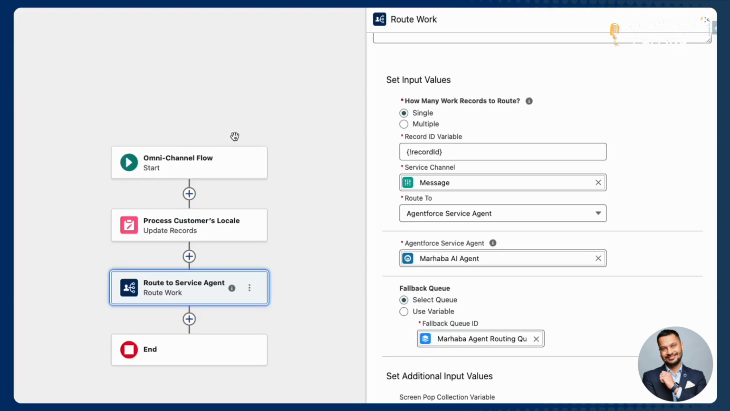In this flow, let's update the route work element. So we update the service channel as message, route to Agentforce service agent, and select the previously created service agent, MIAW AI agent. And the queue ID followed by queue, let's use the previously created MIAW agent routing queue. Once all updates are made, activate this flow. This ensures that any new web message is automatically routed to the MIAW AI agent for initial engagement.